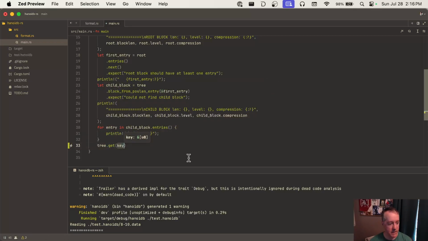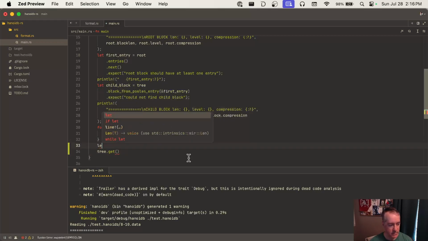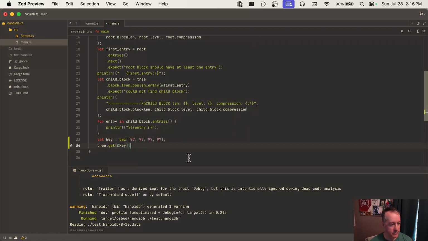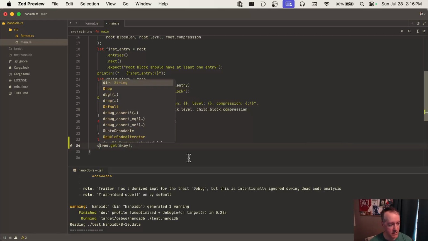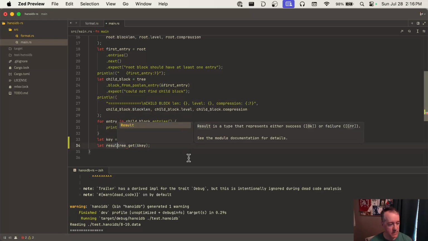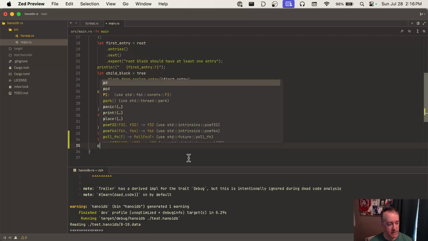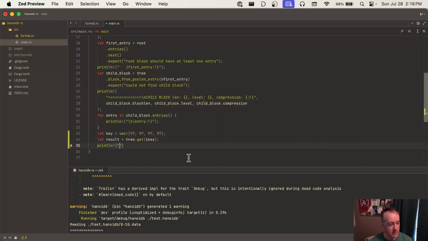We're going to do tree get, and we're going to say key is back with that. And let's say result is that, and let's print line found key, result.